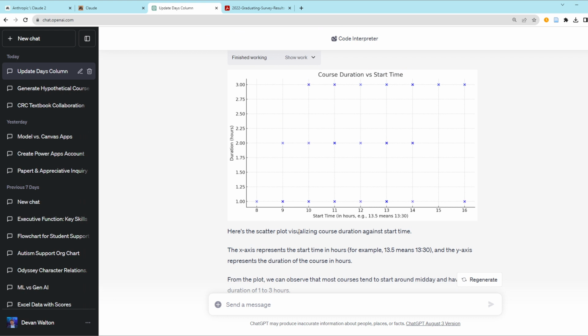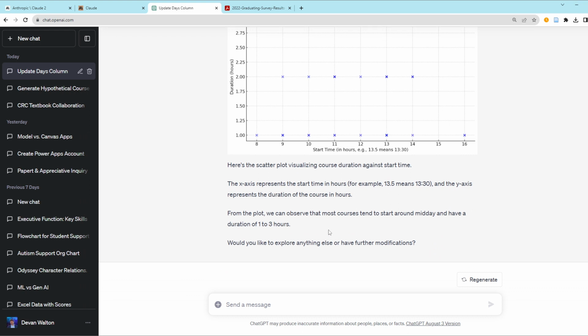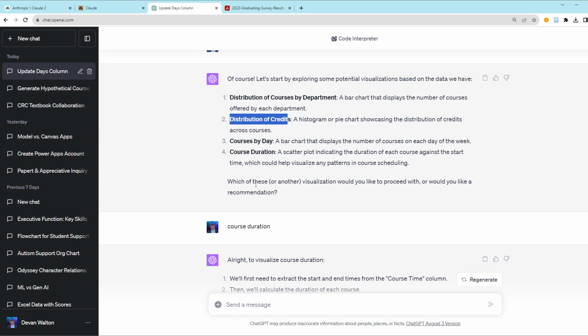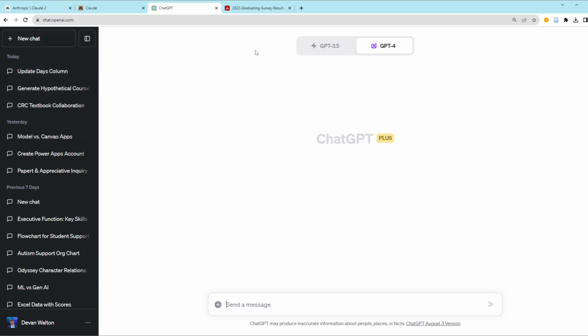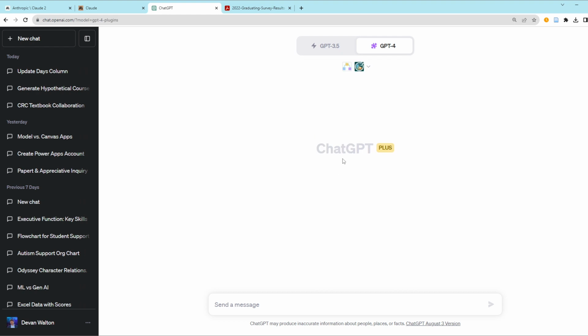If we wanted to tweak it a little bit, we could maybe do a heat map instead. I feel like that might give a sense of how many courses are for each of these durations. But I don't want to spend too much time on this. I wanted to get into the last topic, and that's plugins.